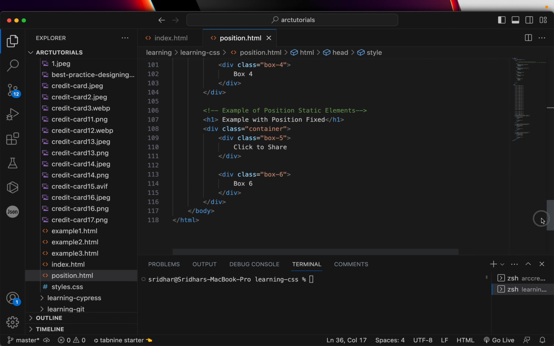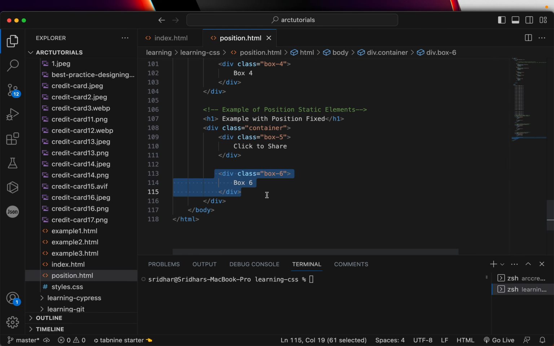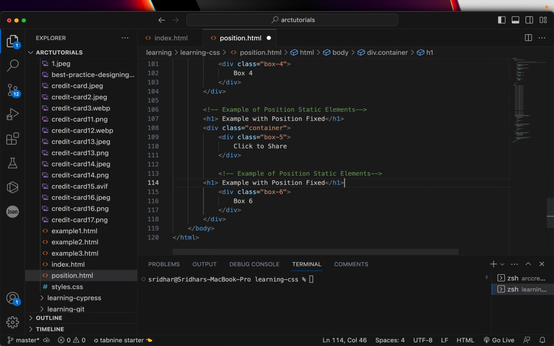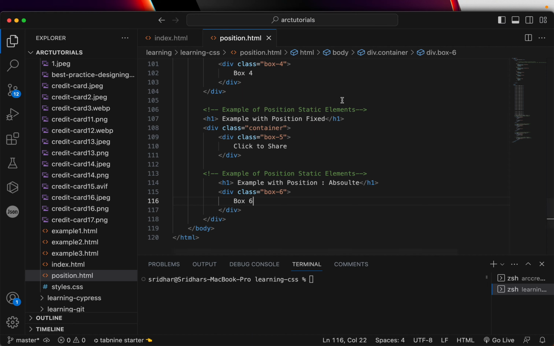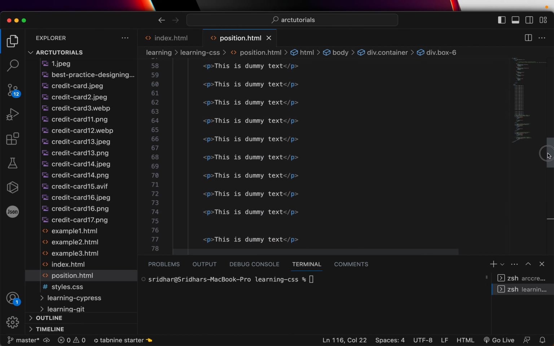That is position fixed. For the next one, I'm going to use this box 6. And for this, the next one that I want to cover is the absolute, right? We have that also. Absolute. Alright, so we'll do this example for box 6 with position absolute. Now if you scroll, you can see at the end, I don't know if you can see it, so I'm going to delete the dummy text.